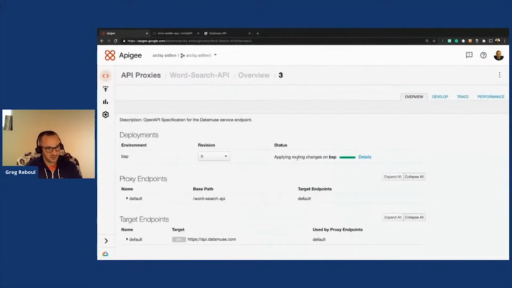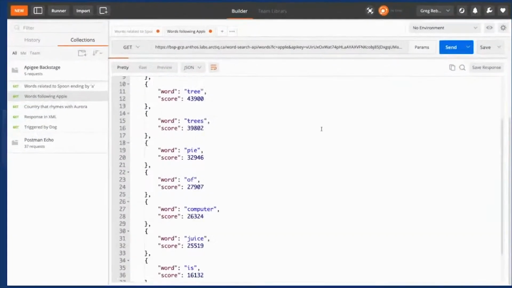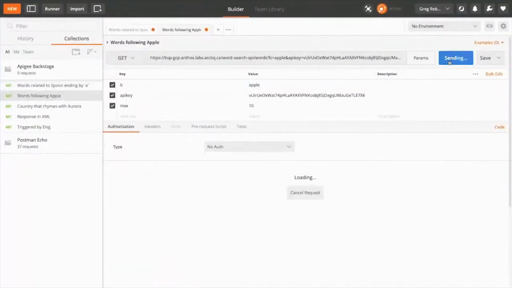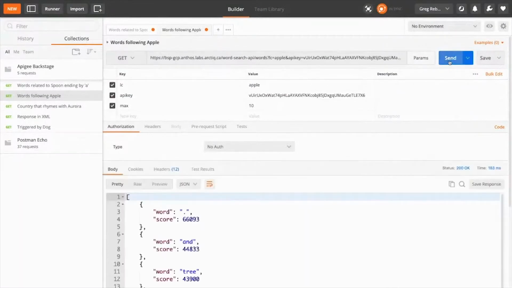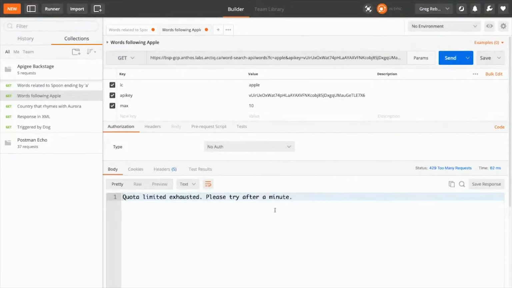And let's see where my deployment is at. So applying routing changes. So that we should be good. So now let's try to hit this API until I reach the quota. Yes, and now you see we have this text response and status 429, too many requests, which is better than a 500.